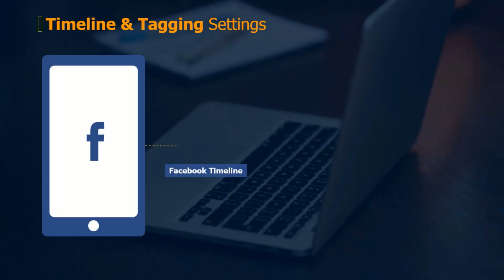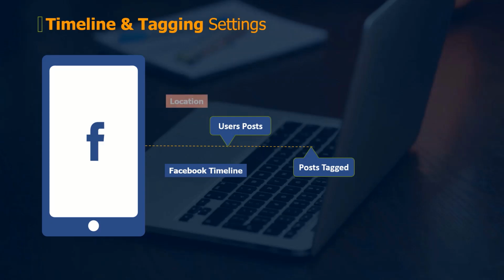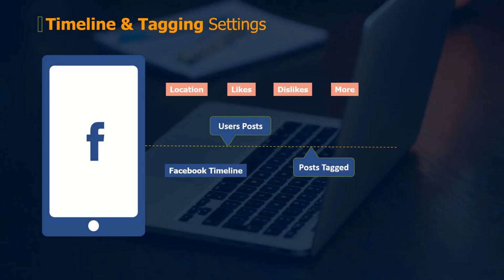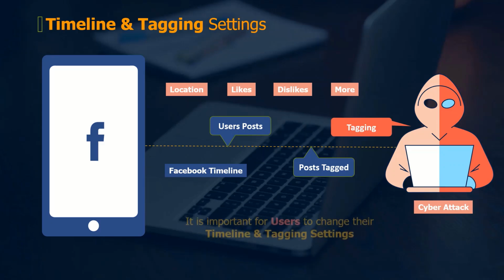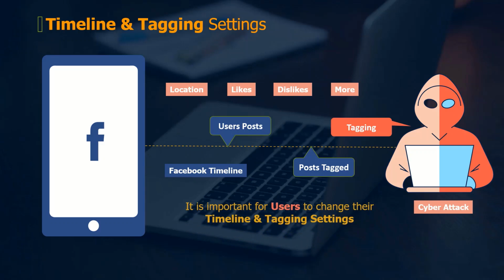Facebook's timeline contains all user posts and the posts they've been tagged in. It also contains information such as location, likes, dislikes and much more. This makes the timeline an easy target for cyber attackers. Features like tagging provide attackers with a list of users' friends letting them steal identities. It is important for users to change their timeline and tagging settings.